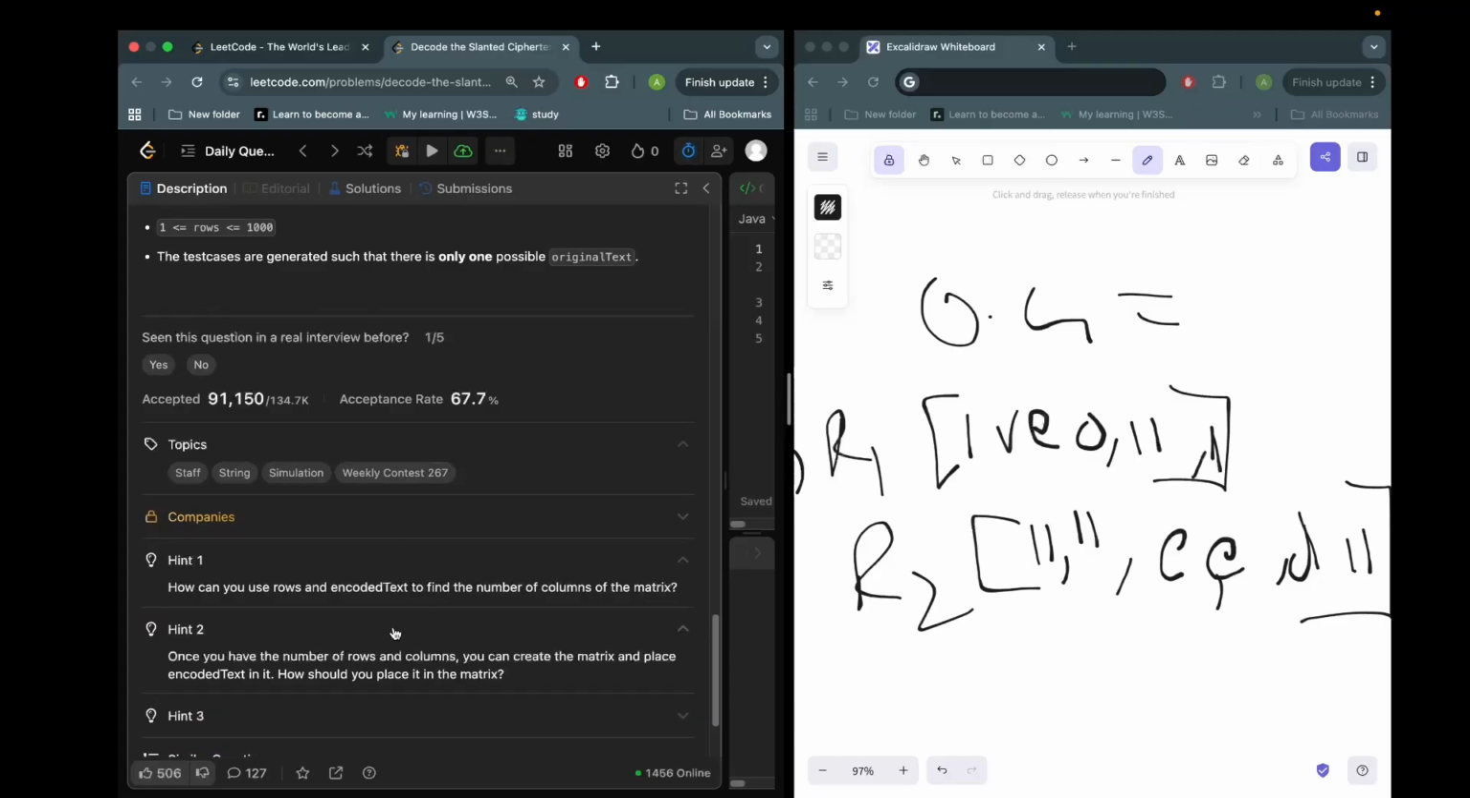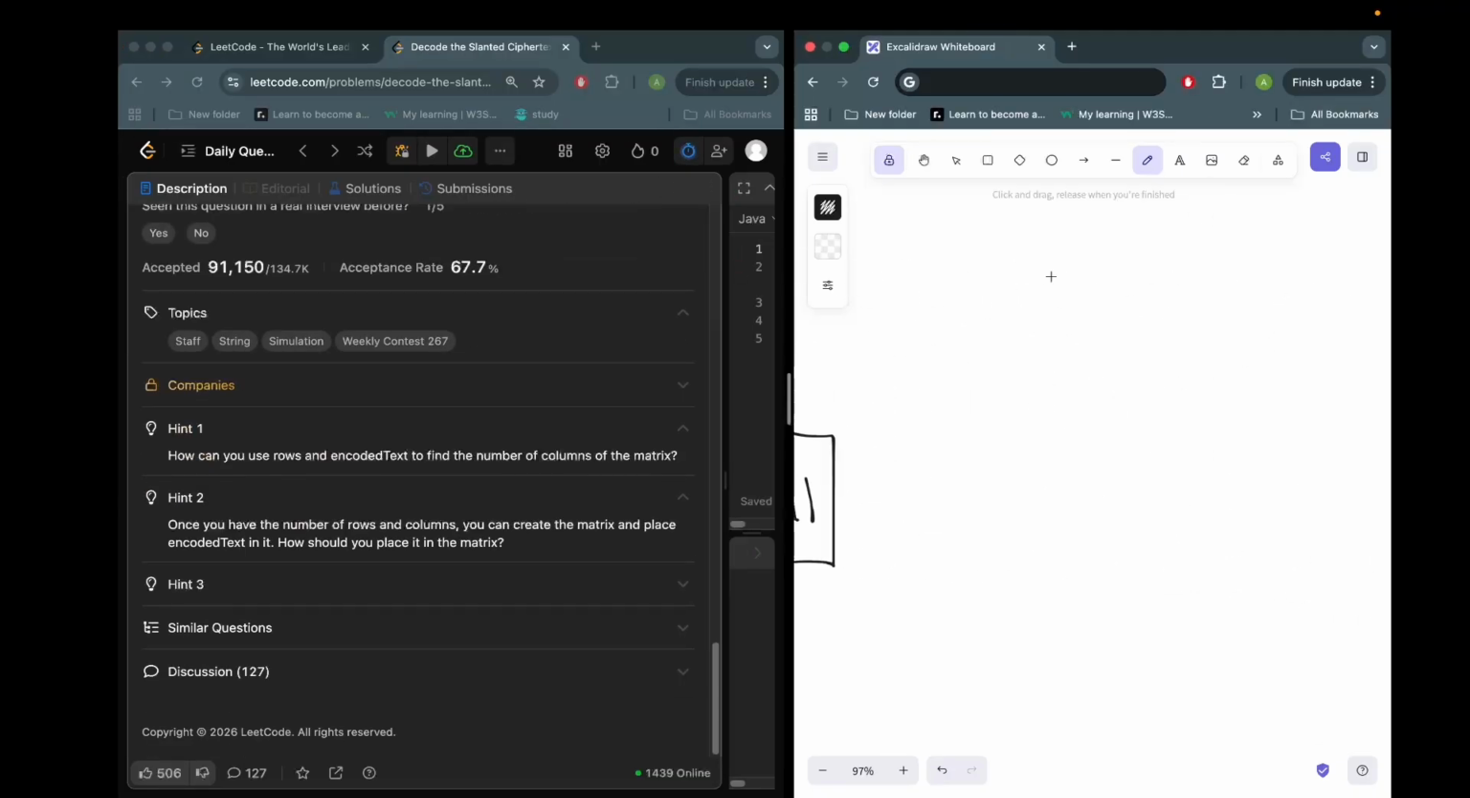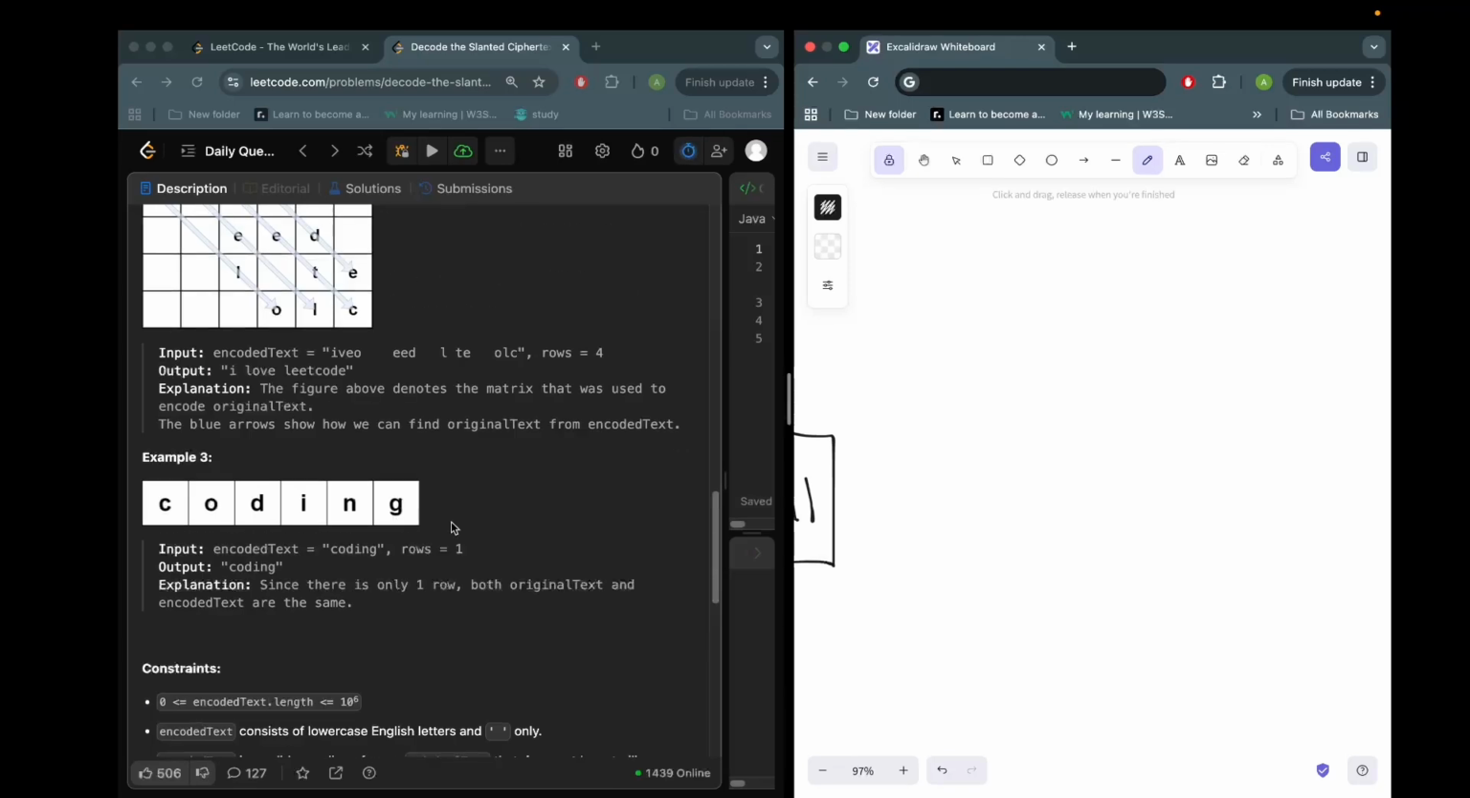Once you have the number of rows, can you create the matrix in place? See, how am I getting the number of columns? Let me try to do it not with my pen and paper. Let me grab that, because I think this Excel drawing is kind of hard for me. Give me 1 second, I'll be back.